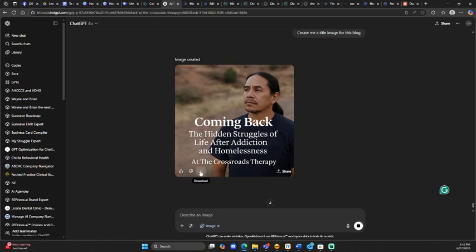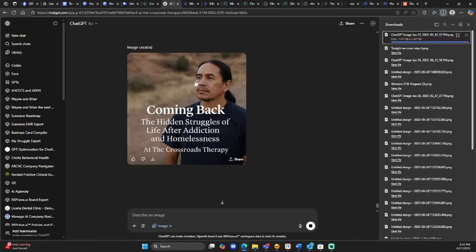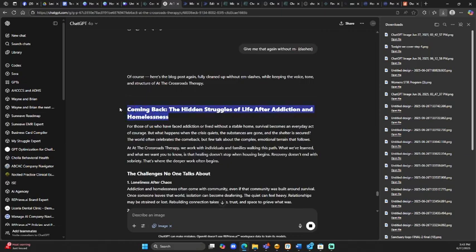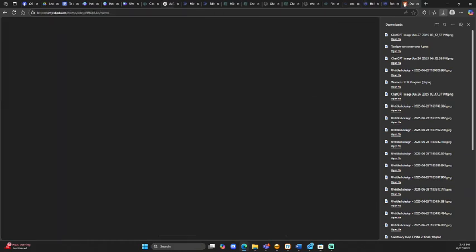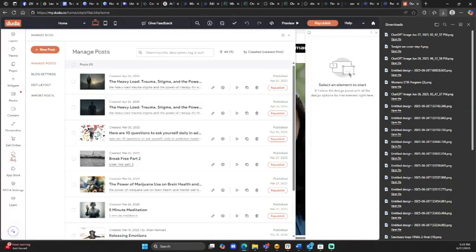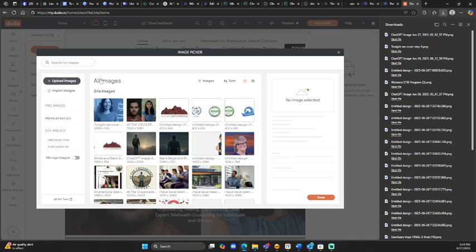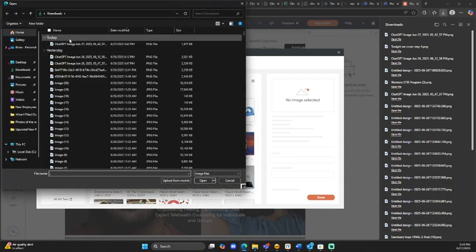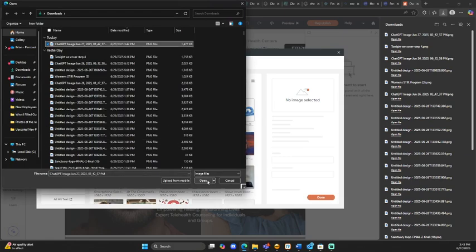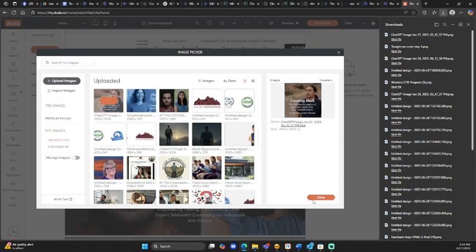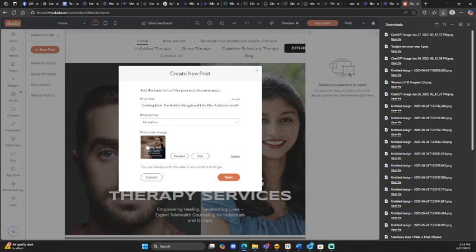So we can hit download right here. Now we have our image. We have all of our text, but because this is separate, you want to grab this text right here. We're going to come over here to the blog section again. We're going to create a new post. That will be our title, that first little header part. We're going to change the author. We're going to add our image. Typically, it's just going to be the last one that's right there because we just did that. So now we have a nice little main post image.